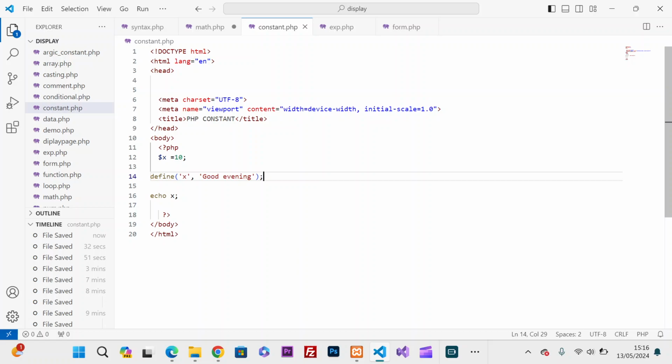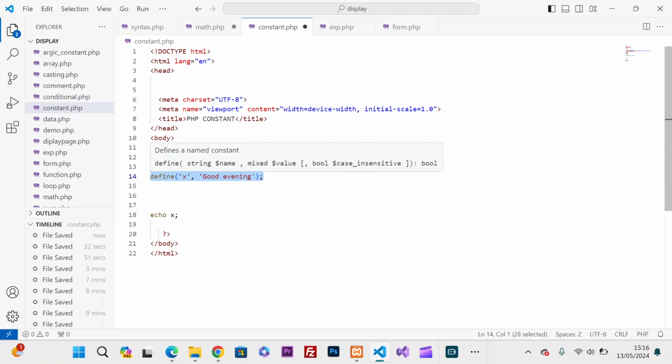So having seen this, we cannot redeclare this constant. Like what we did with a variable, where we redeclare the variable, this one we cannot redefine. That is the only difference.